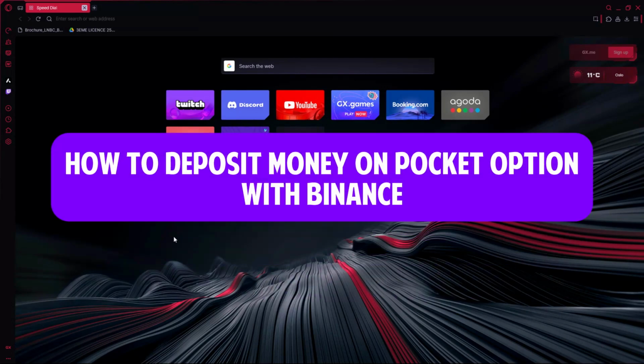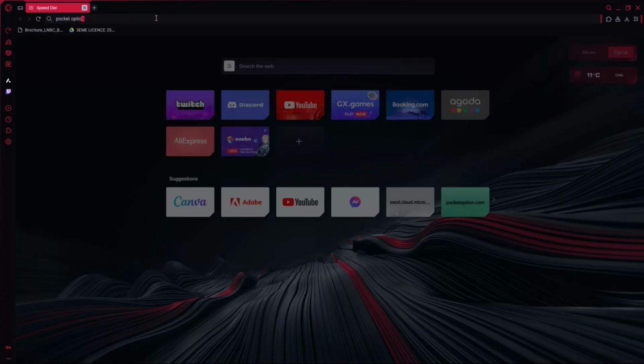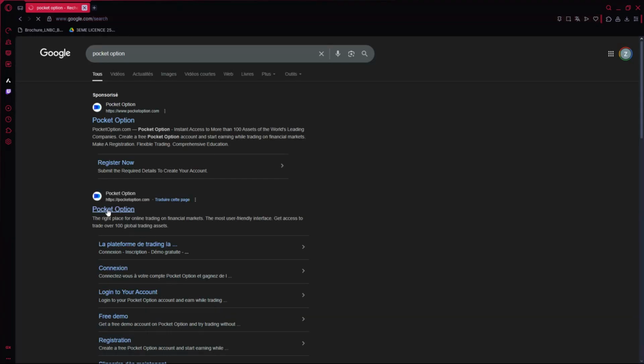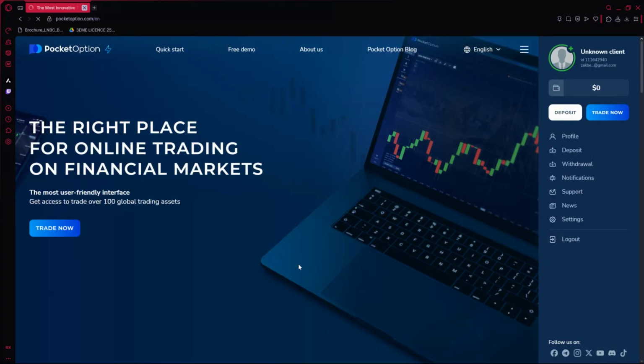Today I will show you how to deposit money on your Pocket Option account using Binance. Now the first thing you have to do is to visit the Pocket Option website. So let's go onto Pocket Option and then click on the first link here. Make sure it's pocketoption.com and not a phishing website.